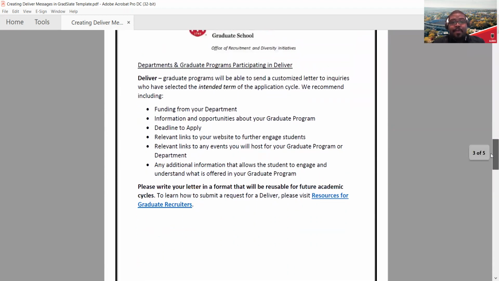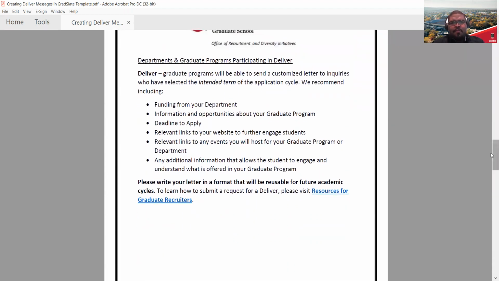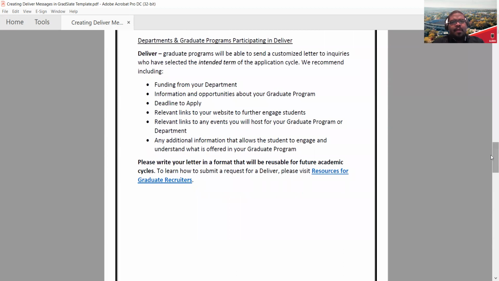Now going to the next page, talking a little bit more about deliver. So graduate programs, as I mentioned in the beginning, you'll be able to send a customized letter to inquiries. I'm specifying that this is for recruitment. So you can send to inquiries, students who have expressed that interest, and that student is going to be within that intended term.